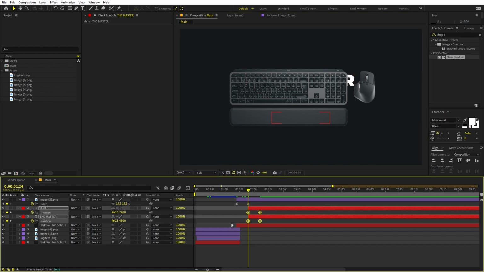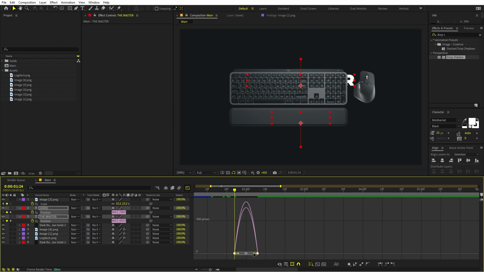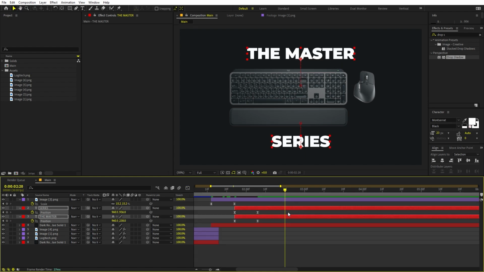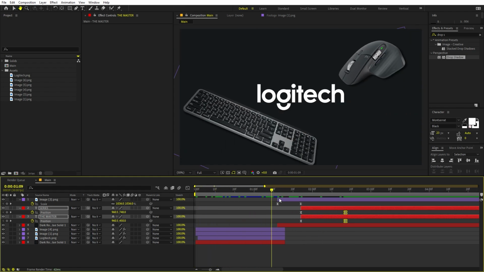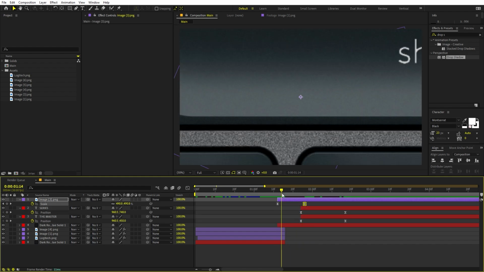Now we can select the keyframes, press F9. Let's zoom in and we can change the graph to look something like that. So we have these coming in. Now they are very quick, so we can move these keyframes ahead like that. But you will notice that as our keyboard is moving, we can have a little bit more delay.